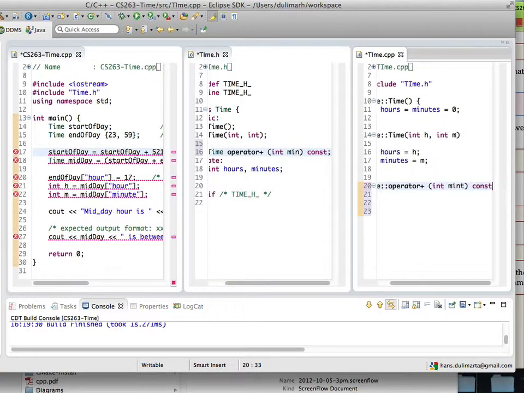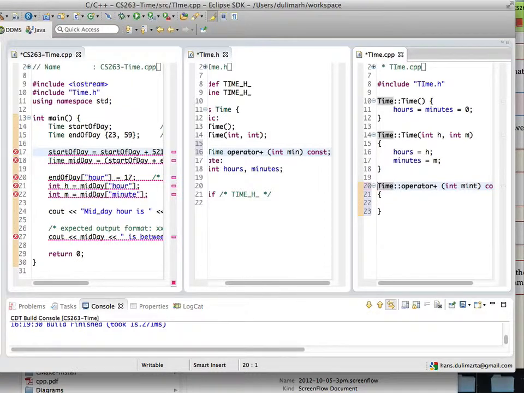So then I need to say const on that side, but the function declaration is incomplete. What is missing? Return type. Remember, time here is not the return type, time is the scope. Time is just to scope the function name operator plus, but you do need to put the return type, which is a time object. Any question about the signature, the definition of this operator plus?